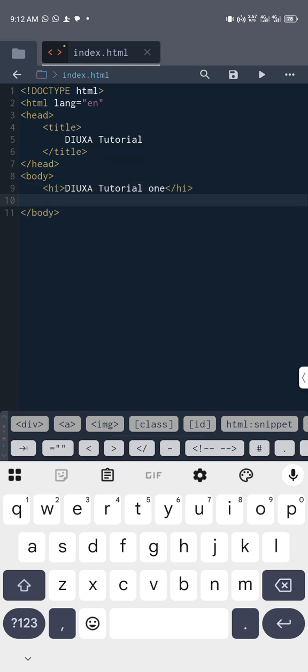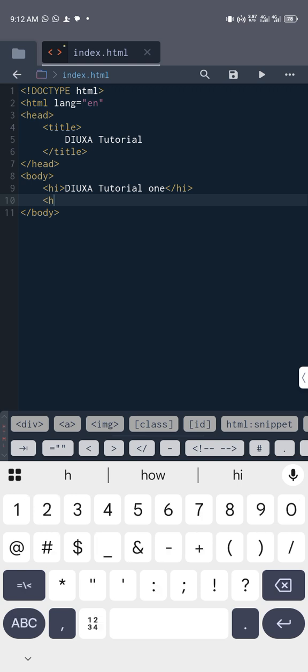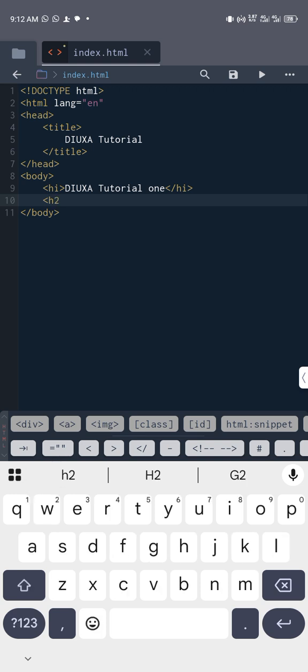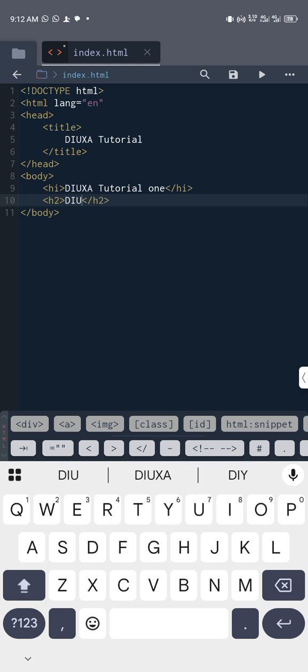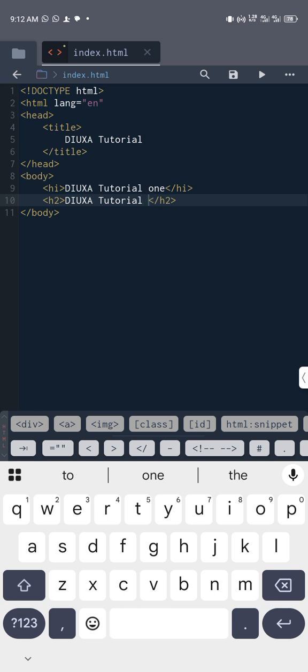Let's do our header 2. Do H2. Close it. Automatically it's going to close the tag for us. Let's type Diuxa tutorial 2. Let's do it up to 3. In your own assignment I give you, do it up to, let's say, 5. Header 1, header 2, header 3, header 4, down to 5.